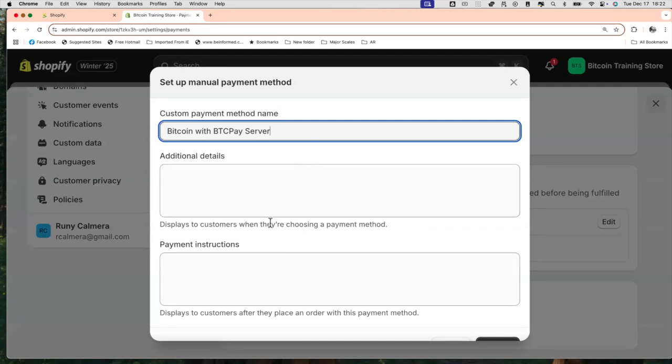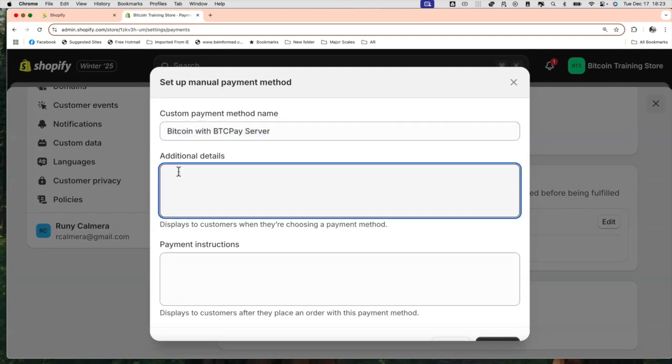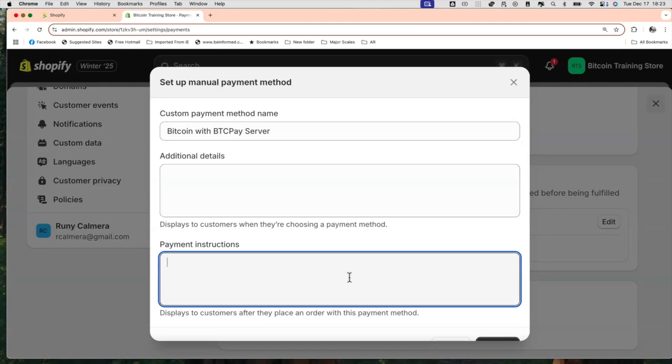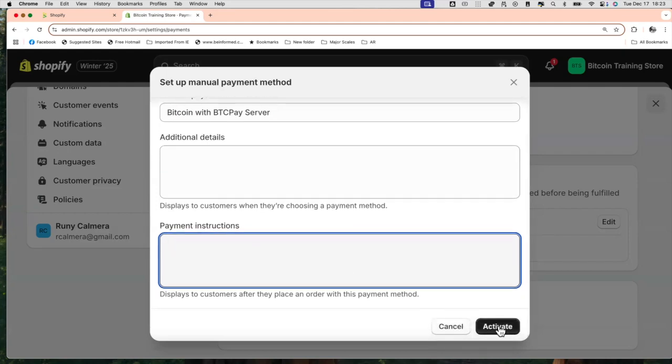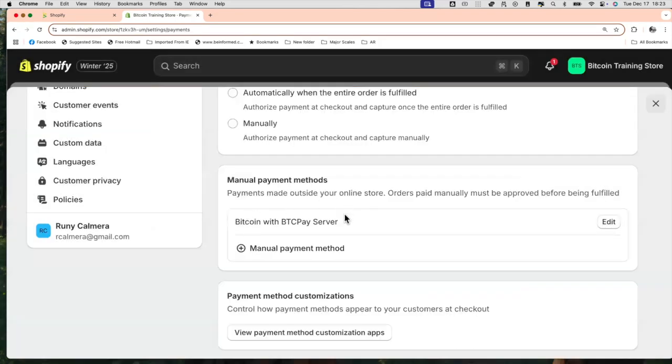As we have already done this, we're going to show you the end result. The most important thing is that this name is exactly the same name as you have seen in the BTC Pay Server website. Additional details can be your own. Payment instruction can also be your own. Afterwards, you need to activate this manual payment method. We will cancel this because we have already created this Bitcoin with BTC Pay Server.